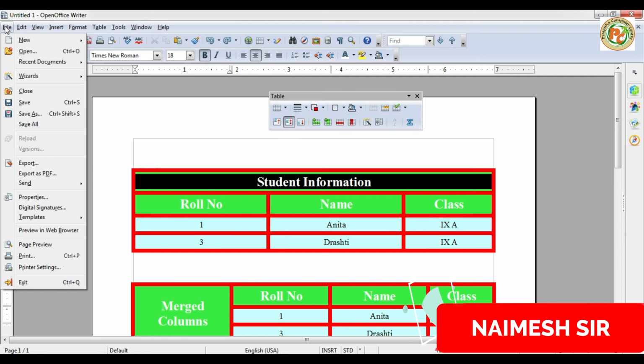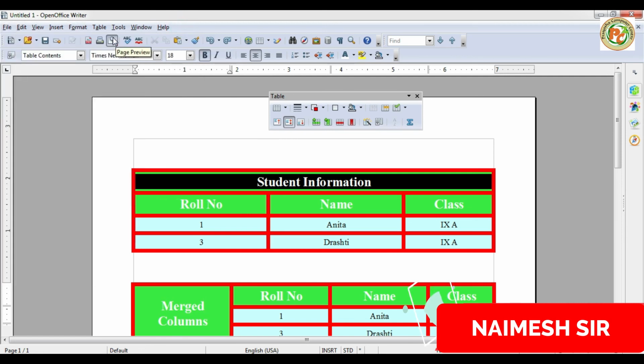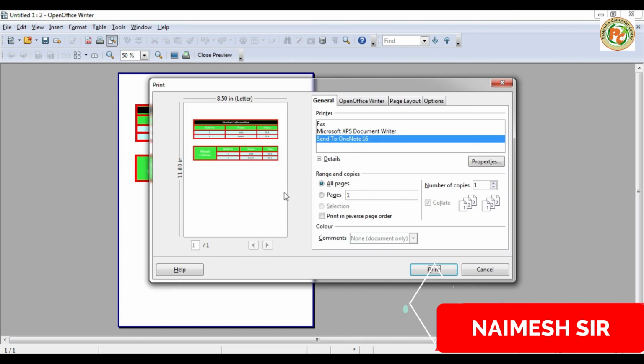Now see we have an option here also. See, this is the page preview. You can click here and your page will look like, before you print, your page will look like in this format. And if you want to print the file, you can press here, or just press Ctrl+P, so that you can print the file. So Ctrl+P is also available to print a file, and it will open this kind of menu.